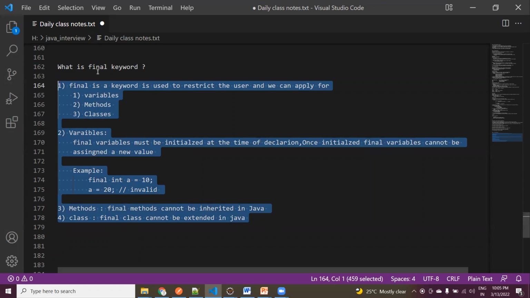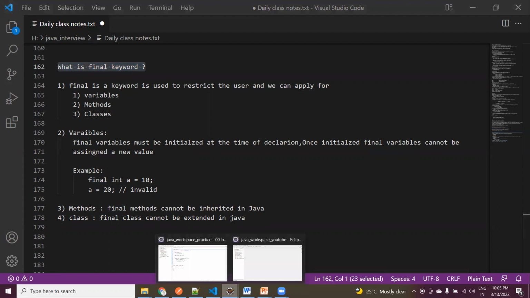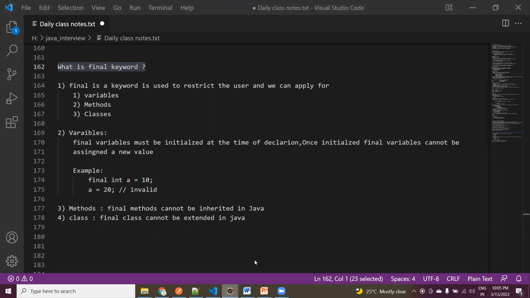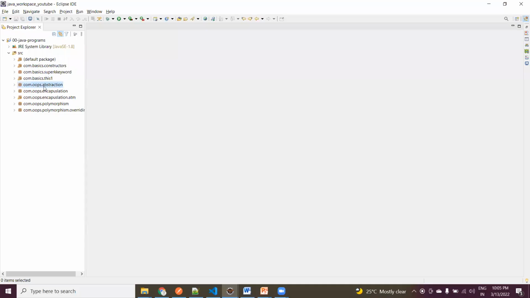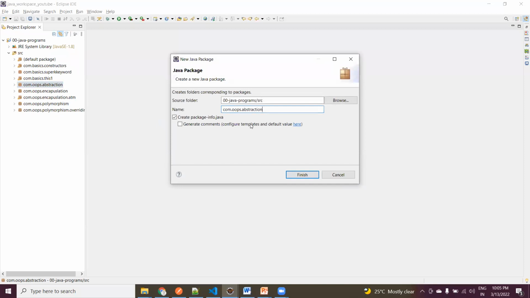Now just have a look here through a programmatic approach. Let me open our workspace. Here let me create a package for you guys. Whenever you are learning a new topic, try to create a package. Next time if you refer to it, it will be easier based on the concept.